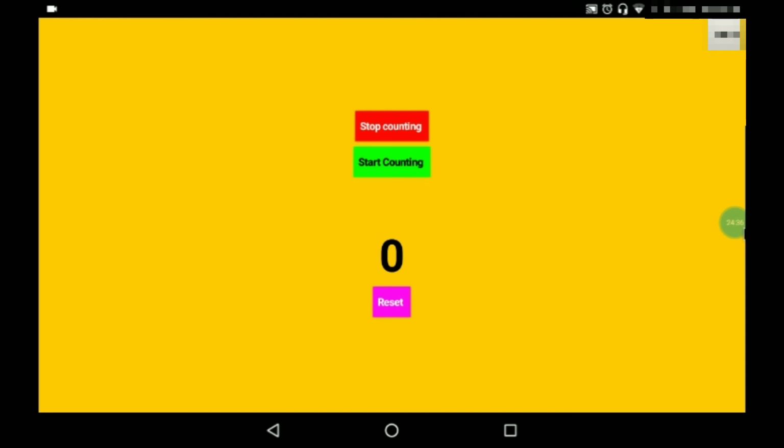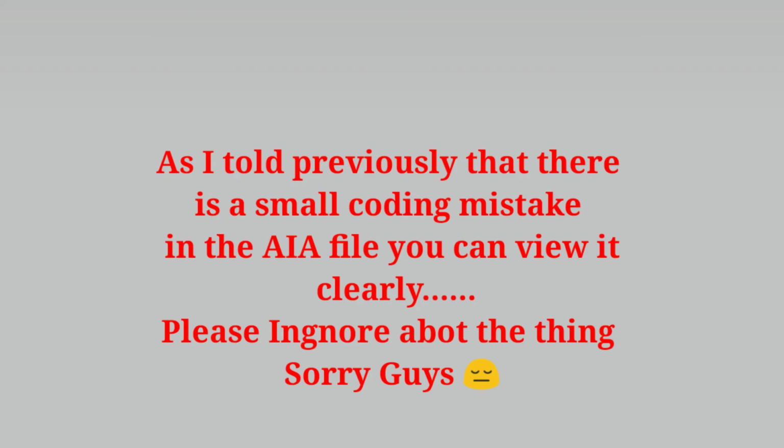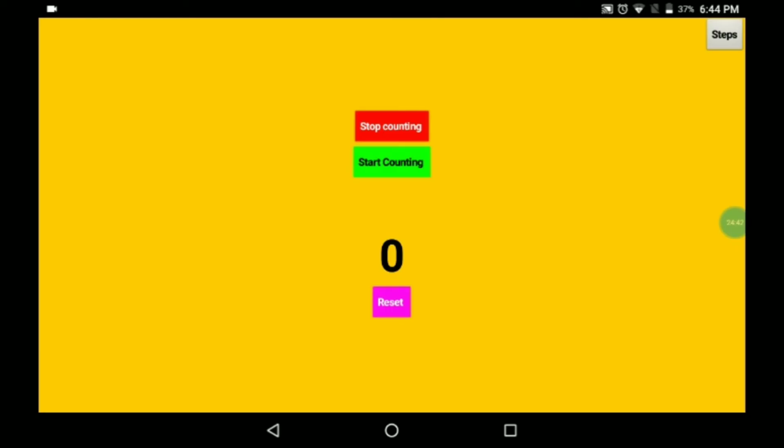So guys, our app, I have downloaded it. So now what we'll do is we'll start counting. Okay, so it's counting in decimals, as you can see here. So it's counting in decimals. For some devices it will count in decimals, for some devices it will count without decimals. So now let's stop counting.